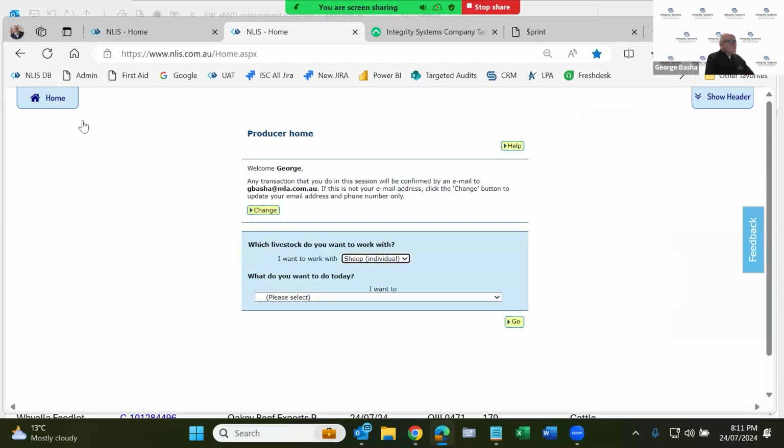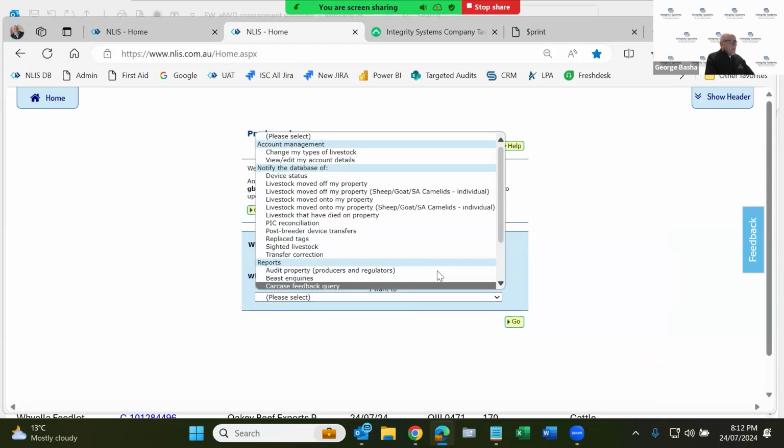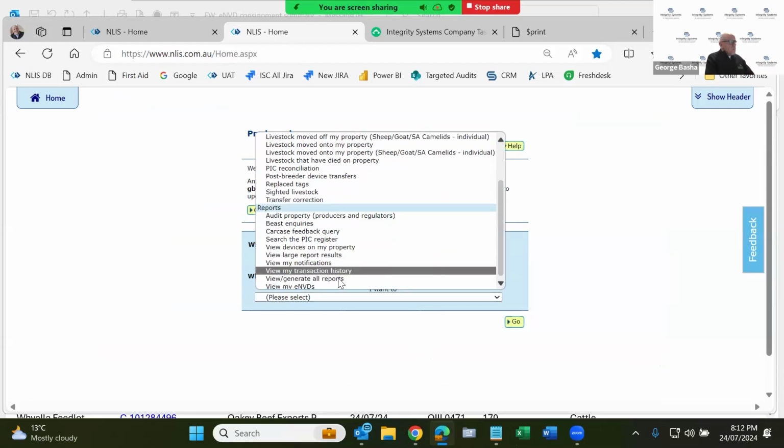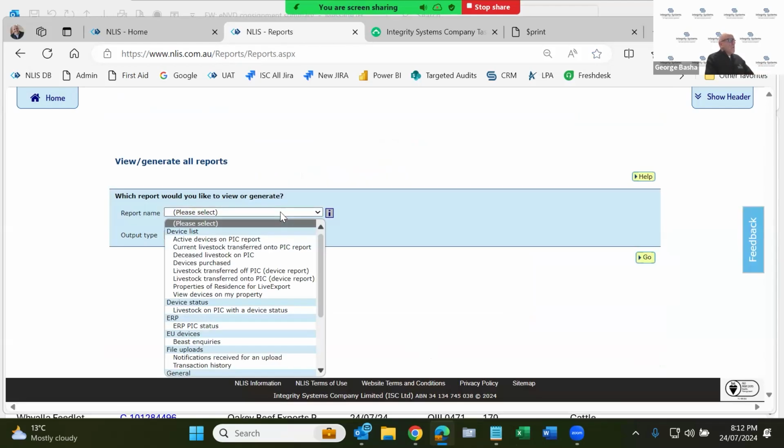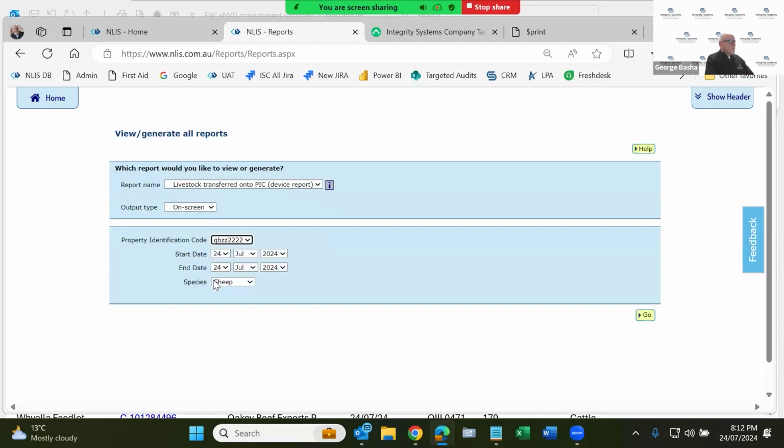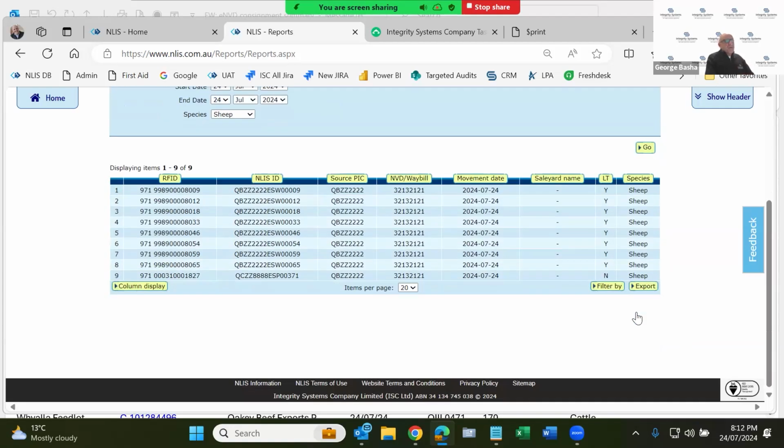Go back home. And the other report I'll show you, click on View Journal Reports. There you go. Now we want to see what has moved onto my property. So livestock transferred onto my property. We want to see what's moved onto this property. What moved on today? And there's the 9 tags that I had in that list. So that was that NVD number that I used. There's the 9 tags that I put in there. So you can see straight away that transaction happened.